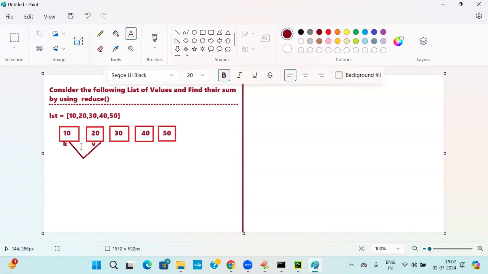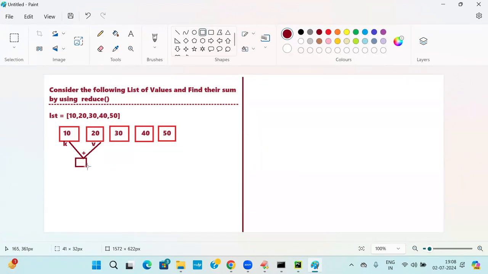There I am writing what? Plus operator I am going to give you. Students, the moment when you apply plus operator, what is the result going to come? Quickly tell me. 30. 30 is the result that is coming.